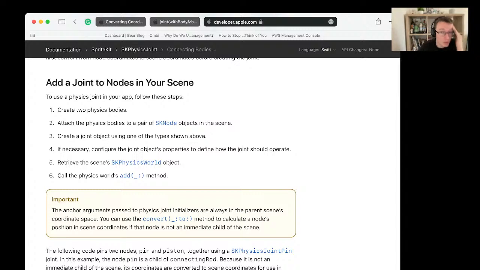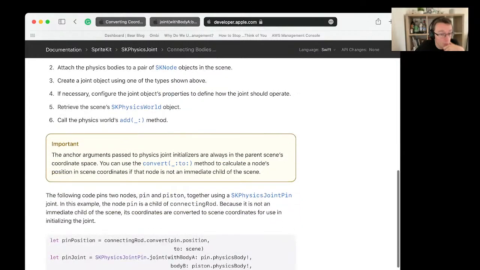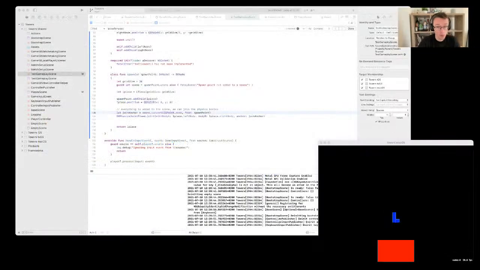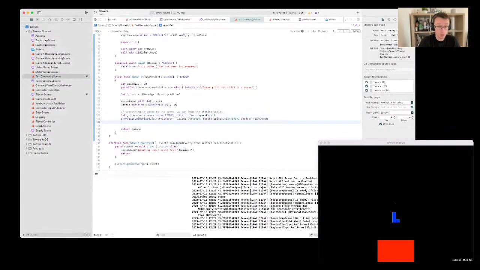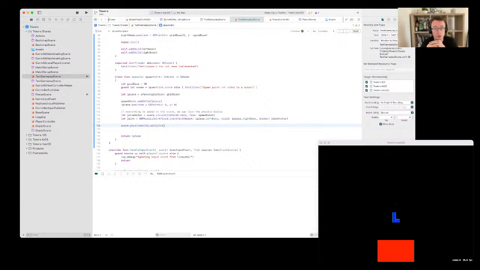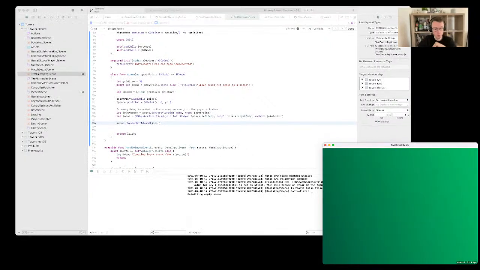Okay, so now we need to retrieve the scene's physics world object and add the joint. All right, perfect. Let's go back to Xcode. So now we have a joint: scene, physics world, add, joint. All right, so how does this work? What have we done?